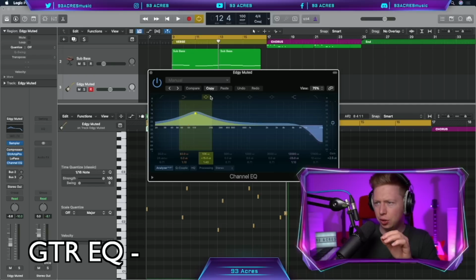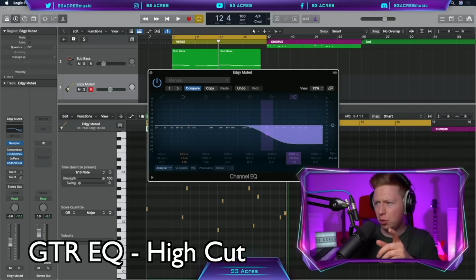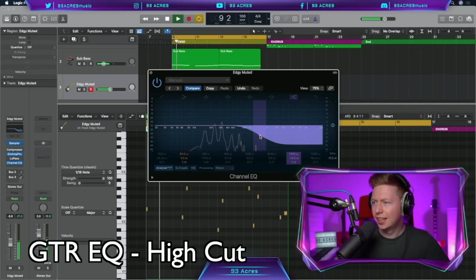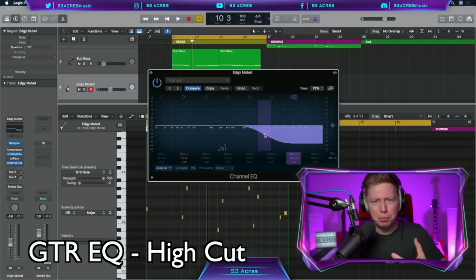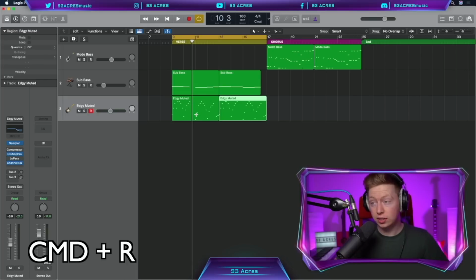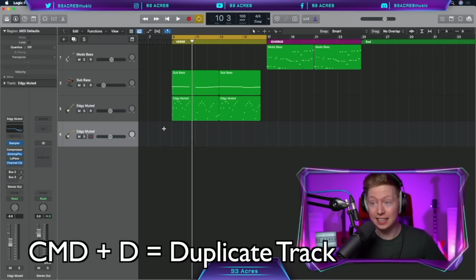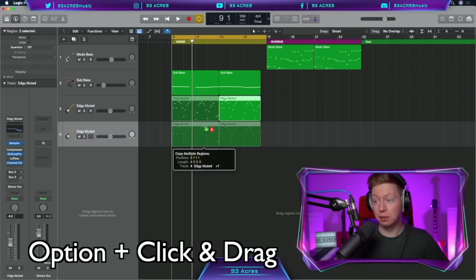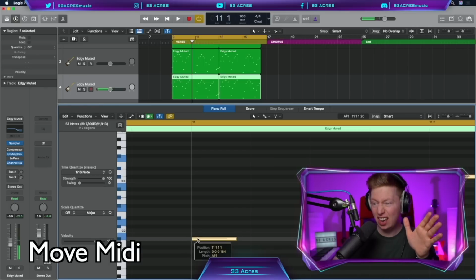Fix it to EQ, but getting rid of that notch. High cut a bit more to just above 1K. That's great. Gives it a bit more of that muted feel. Command or across with the half bar break, but then Command D to duplicate the track. Option click and drag down the MIDI and move that MIDI track slightly late.